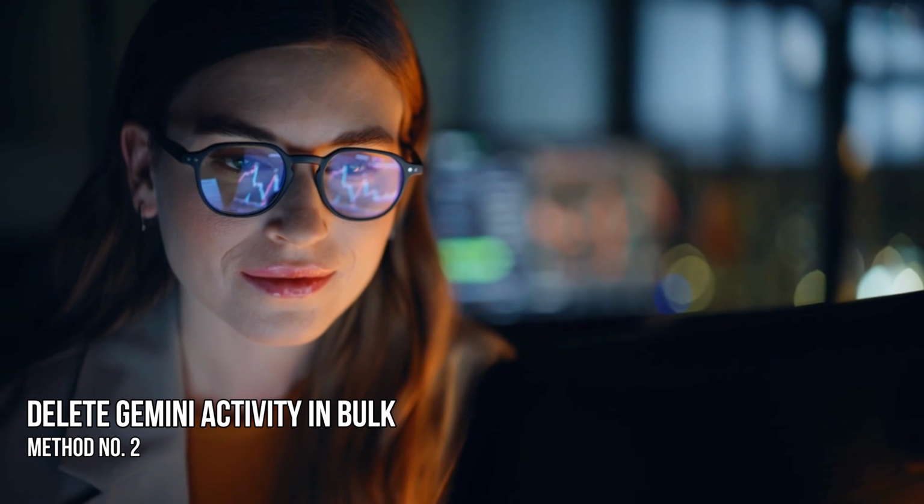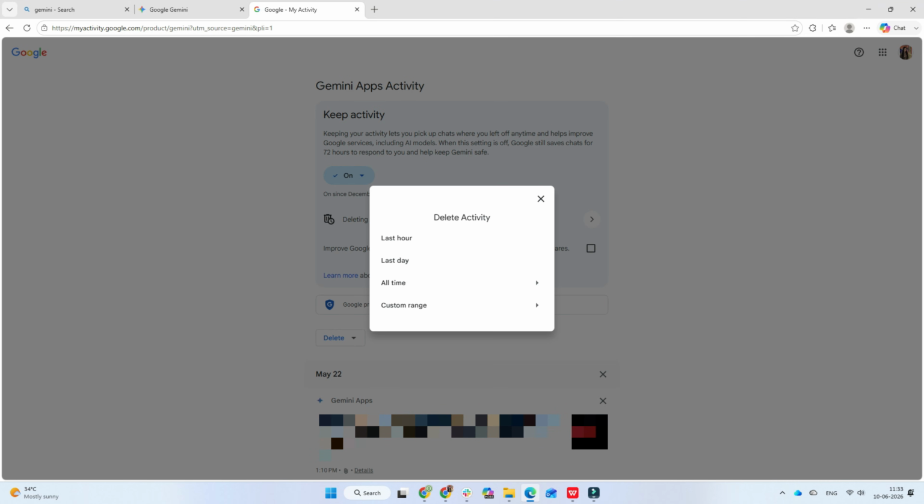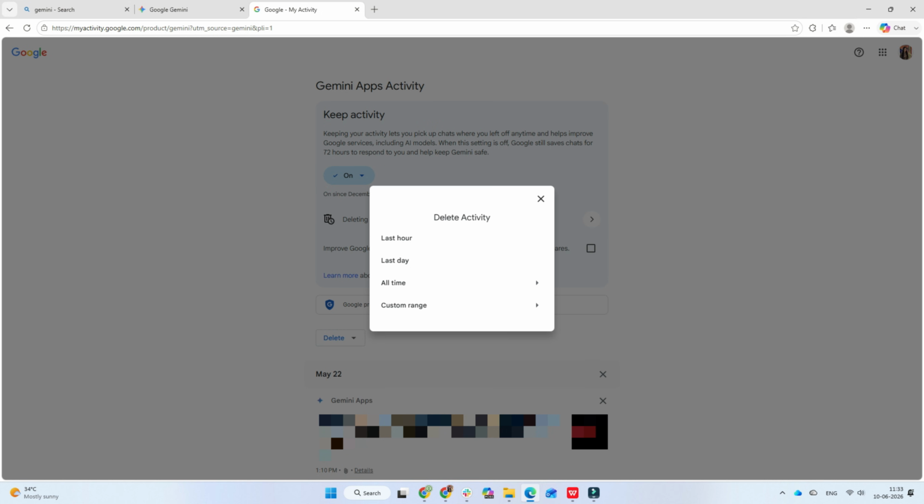Method 2. Delete Gemini activity in bulk. If you would like to remove multiple interactions at once, click the Delete button near the top of the activity page. You will see several options: Delete last hour, Delete last day, Delete all time, Delete custom range. Choose the option that best fits your needs. For last hour and last day, Gemini immediately removes the activity without requiring additional information. If you select all time, you will be asked to confirm before the deletion is completed.